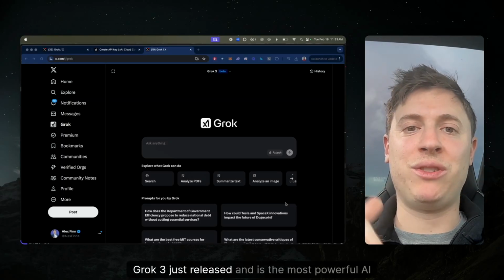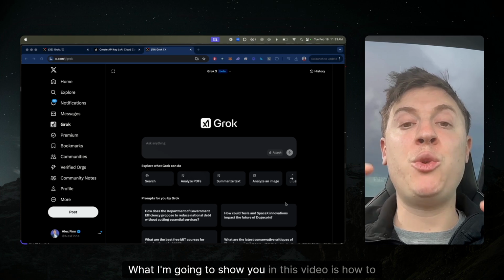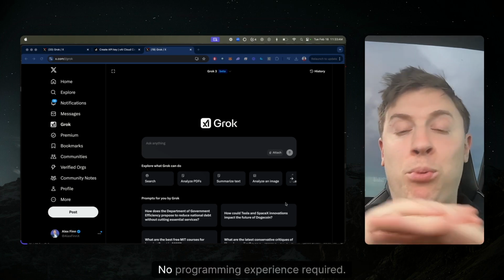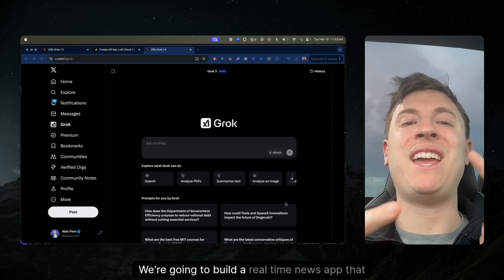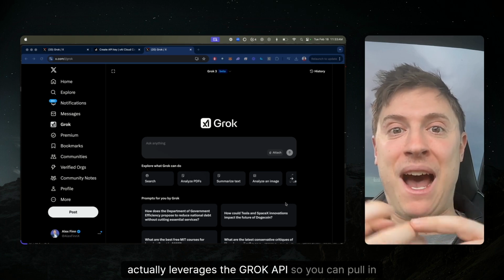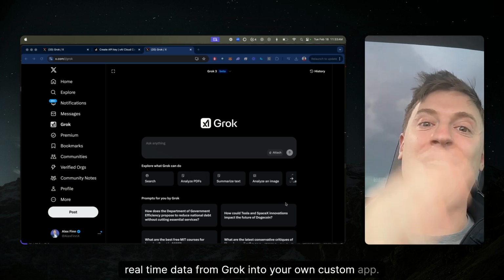Grok 3 just released and is the most powerful AI model ever created. What I'm going to show you in this video is how to build your own app with Grok 3. No programming experience required. We're going to build a real-time news app that actually leverages the Grok API so you can pull in real-time data from Grok into your own custom app.